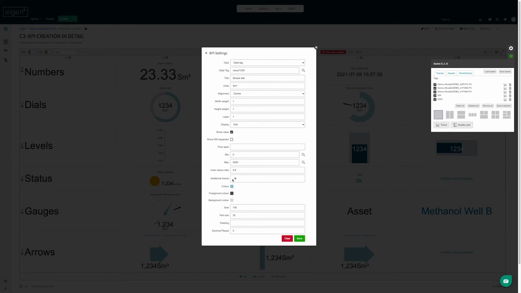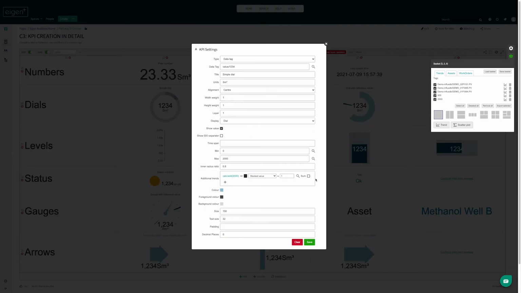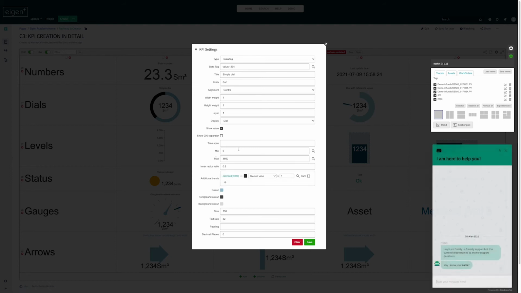Now, additional trends let you, much like the level component, add values that can be displayed as either a stacked value, an additional value, or reference values as a line box. With a stacked value, it does what it says, it adds it onto the value that's there. So let's try that now. We've taken 2000 and added it as a stacked value. That means we need to change our maximum to 3,500 there.